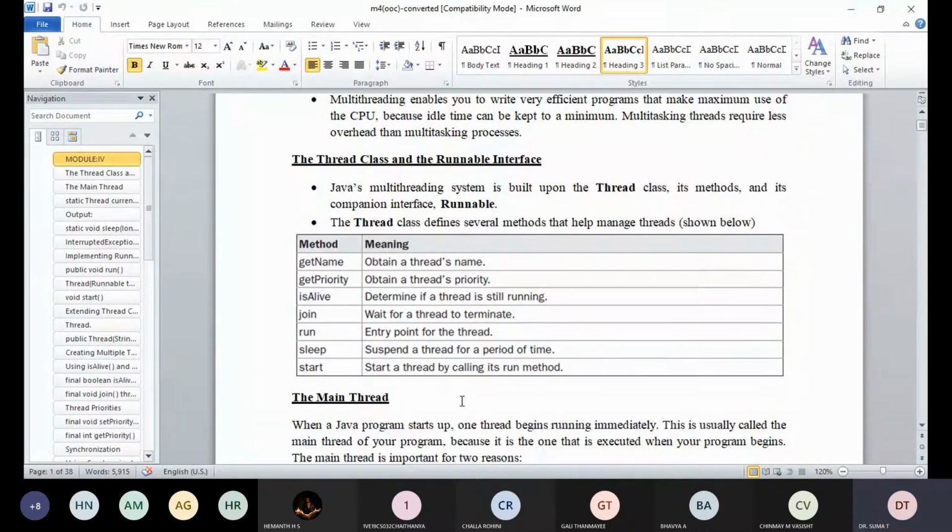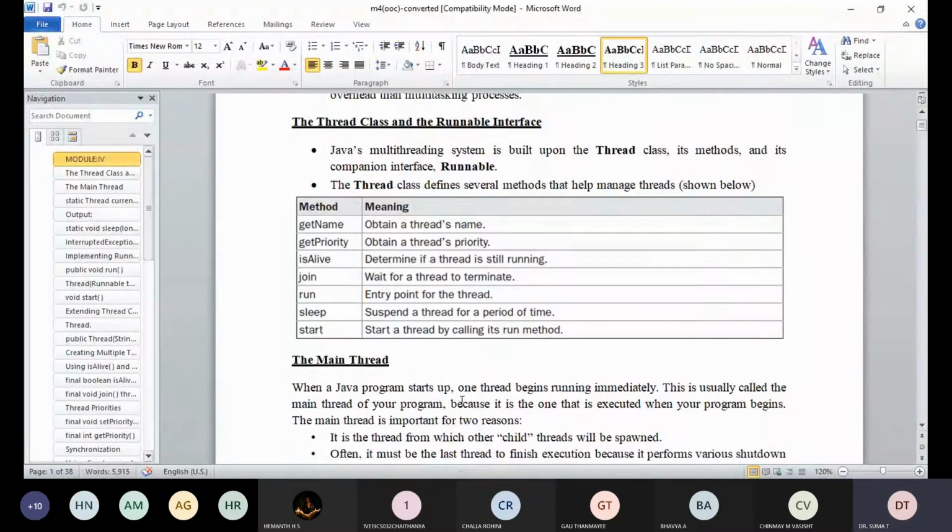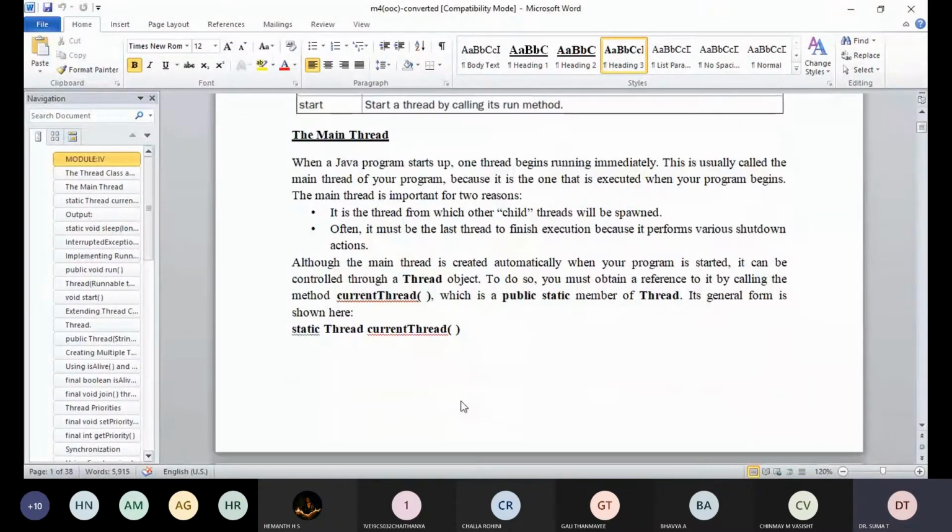We call them built-in threads, just as we have built-in exceptions. The Thread class also has some methods which define and manage the thread. I told you about the main thread: when a Java program starts, that main thread automatically starts executing.